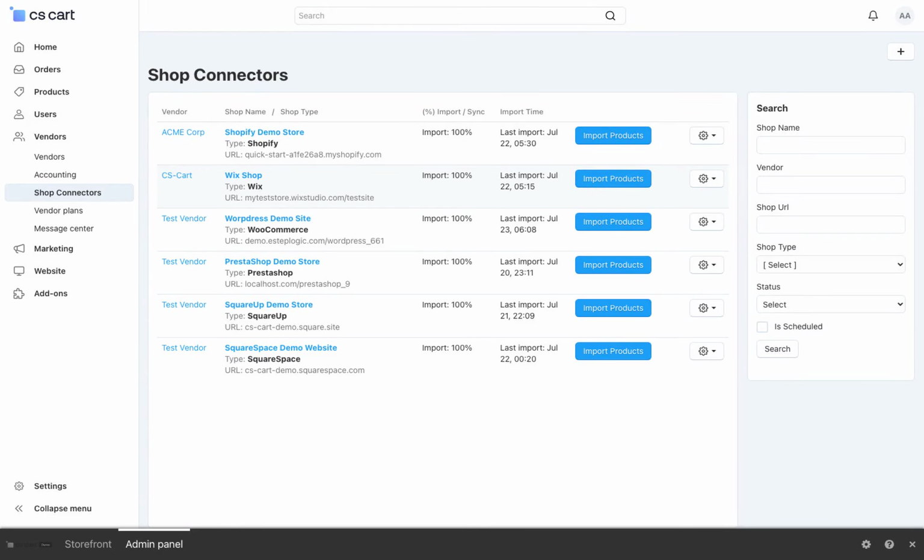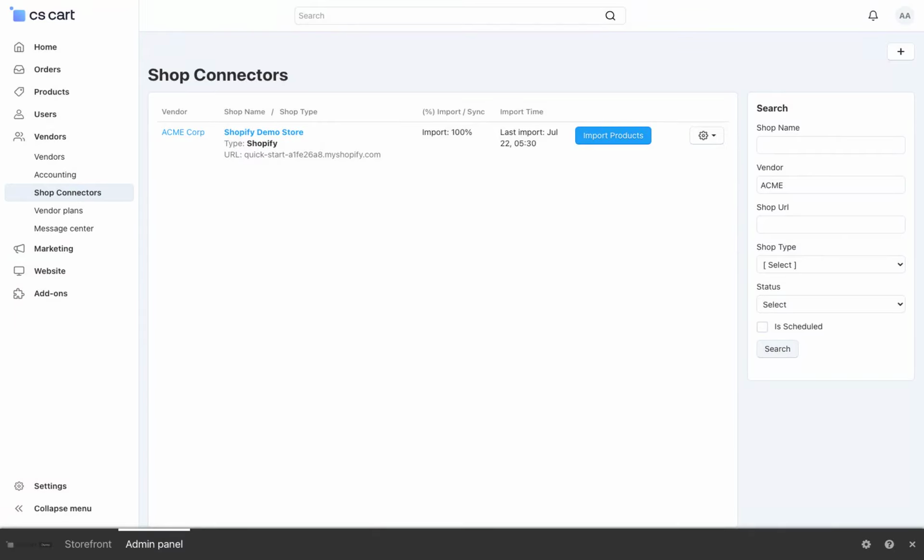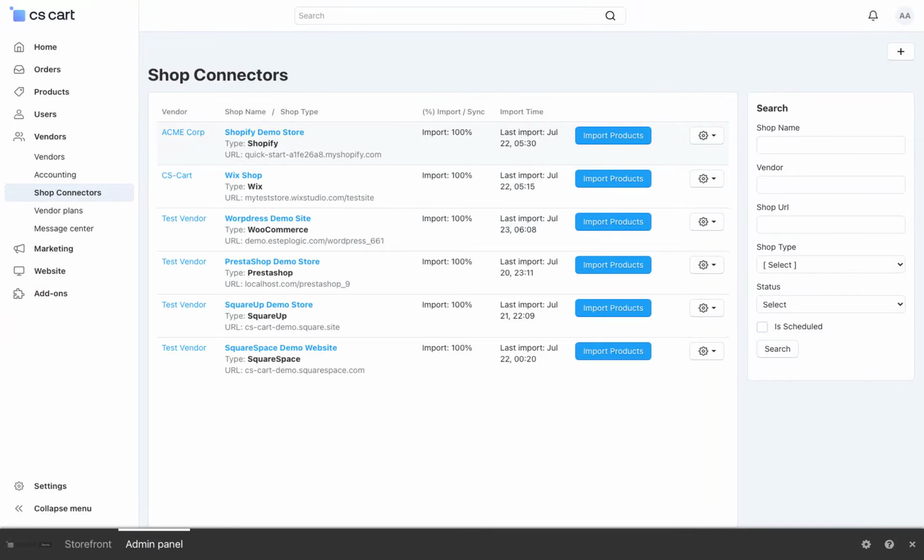And a third way. The shop type drop-down lists every platform you've installed, so pick one, say Wix, search, and only the Wix shop remains. Below those sit 2 more filters. Status for active or disabled shops, and is scheduled, which shows only the shop set to sync on a timer. Any of these combine. So however you think of a shop, by its name, its owner, its platform, or its state, you can be looking at it in seconds.